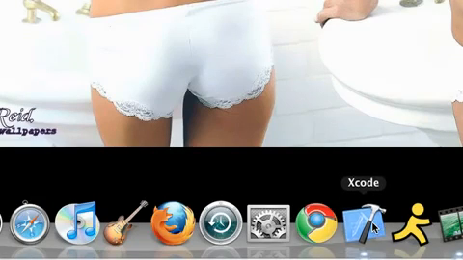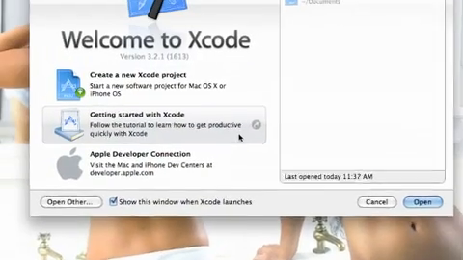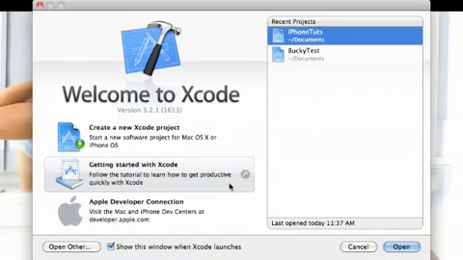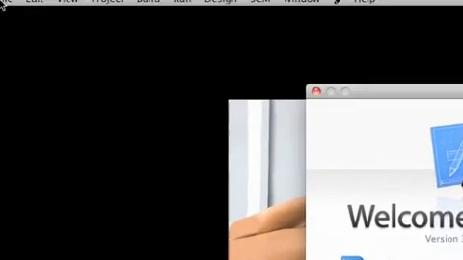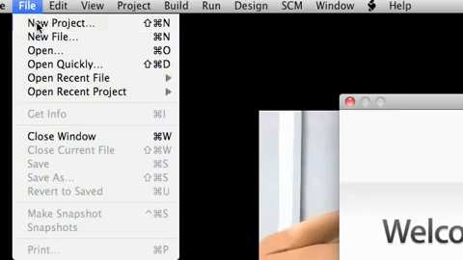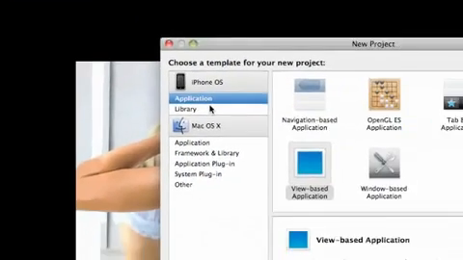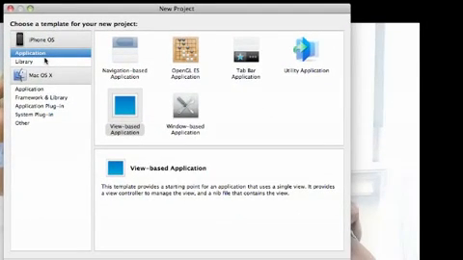But go ahead and launch Xcode, and you're going to want to create a new project first. Now, a project is pretty much where all of your files are stored. So go ahead and click File, New Project, and you can name your project, well, first go ahead and do this. Under your iPhone operating system, this is where you create all your iPhone programs.